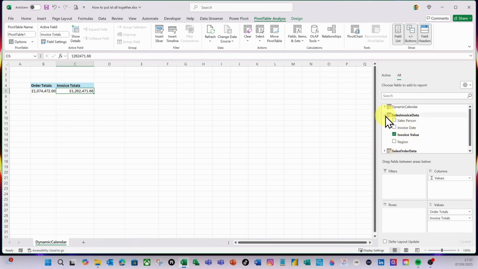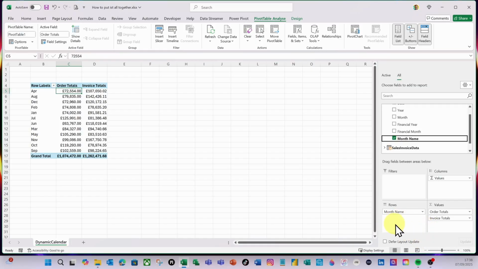Next thing I want to do is collapse the invoice data, and expand my dynamic calendar, and take the month here. But I don't want the month number, I want the month name, because I want this to show on my chart. So I'm going to drop the month name into my rows here. So I've now got everything in here.